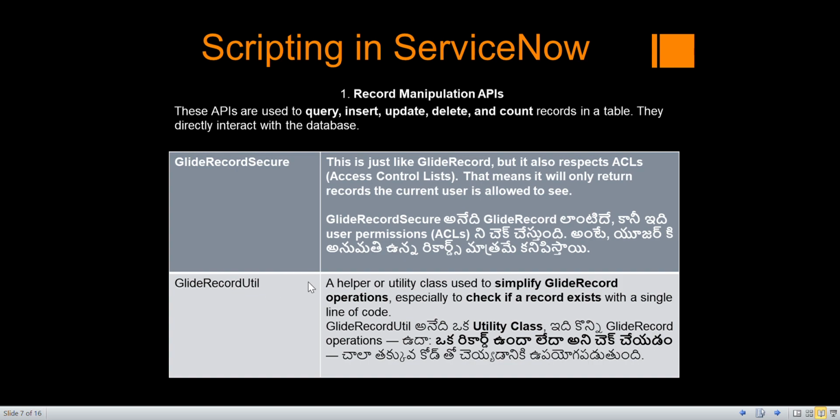GlideRecordUtil. The main purpose of GlideRecordUtil is to simplify GlideRecord operations. I mean, check if a record exists or not with a single line of code. It is a single line of code. Its use is checking whether a record exists or not.